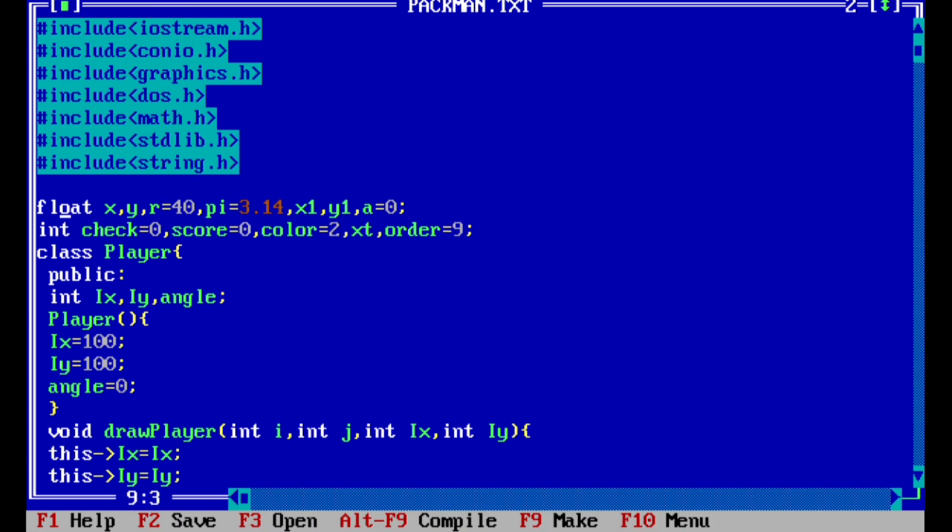Global variables. float x, y, r = 40, pi = 3.14, x1, y1, a = 0. Used for player coordinates and radius. int check = 0, score = 0, color = 2, xt, order = 9. Check tracks if food needs to be regenerated. Score stores the player's score. Color manages the color of the food. Order is used in sound effects.